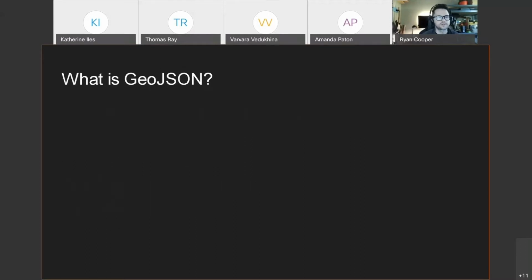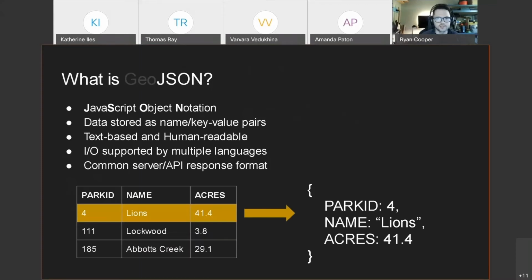So first things first, what is GeoJSON? Actually, let's talk about JSON. JSON stands for JavaScript Object Notation, and it is a structured data format that stores data in name value or key value pairs. It is text-based and human readable, and even though JavaScript is in the name, multiple programming languages and applications are able to ingest and output JSON with ease. Most servers and APIs these days, including ArcGIS servers, send their responses as JSON, or at least have the option to do so. The diagram at the bottom of the slide attempts to demonstrate how a row of data in a table would translate into JSON.